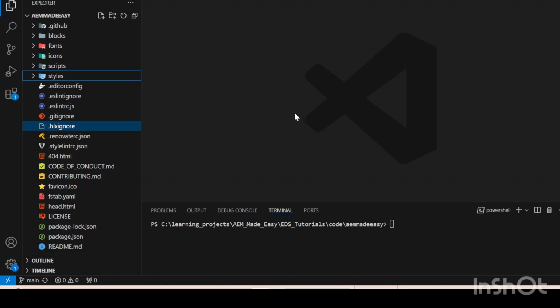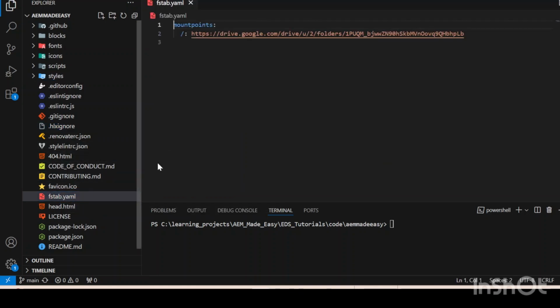so I've already checked out my GitHub code, so you can also check it out and open it. I have opened it in a VS Code editor. Okay, so let me go through some important files and then I'll talk about them. So the first file that I want to discuss is fstab.yaml.